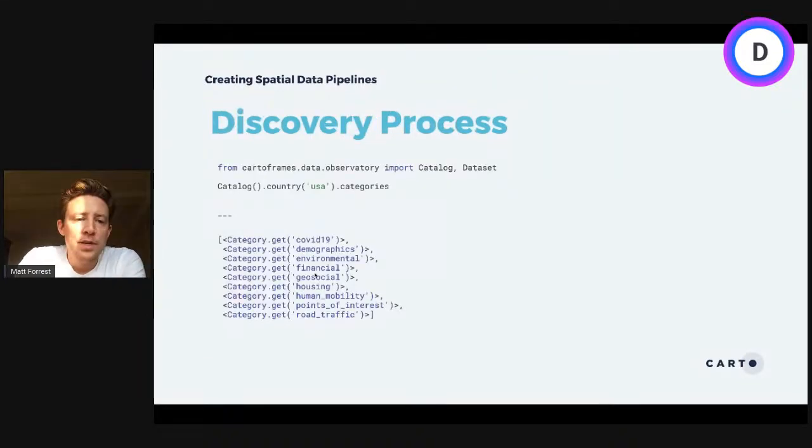So how do you actually do this? This would be something that you could do in a notebook. You can check out our docs on our website; this covers that too. But the first piece is you initiate the catalog. You decide what country you want to look at, and then you pick your categories. Here we can see our different categories. We're able to quickly add a new category, so it's flexible. We added COVID-19 data, financial, housing, human mobility, demographics, and that allows you to see what categories are available.